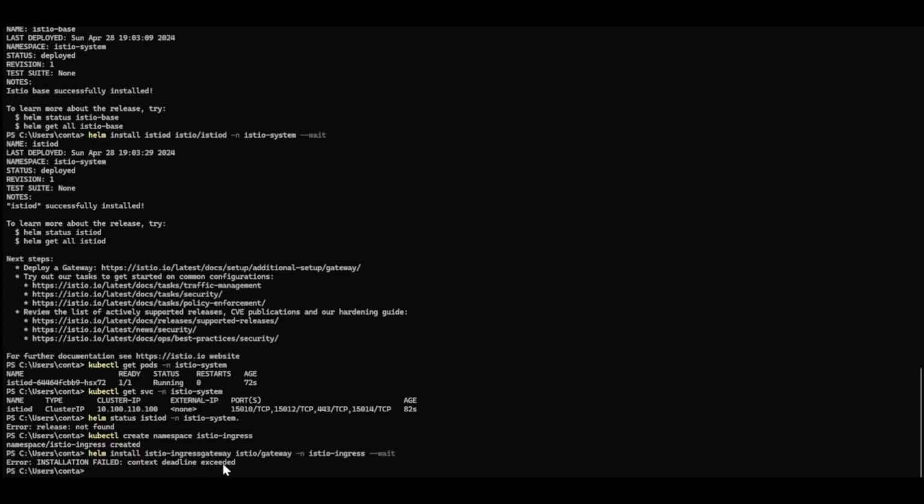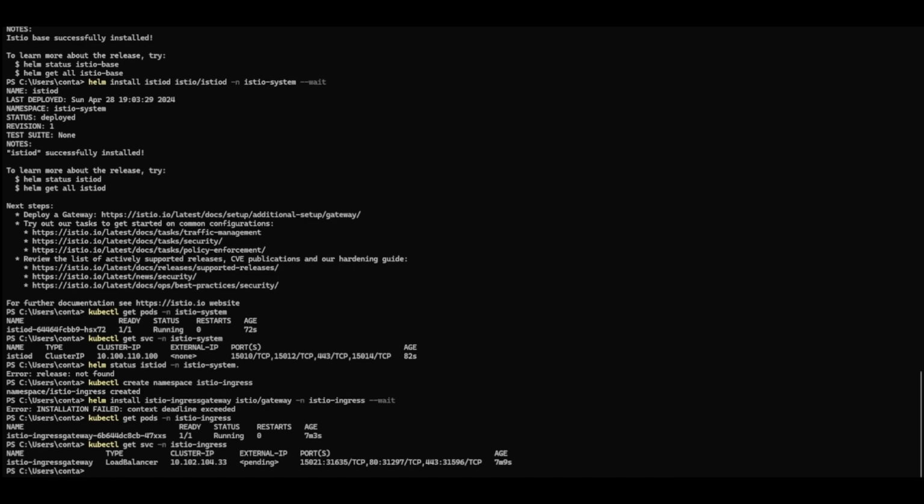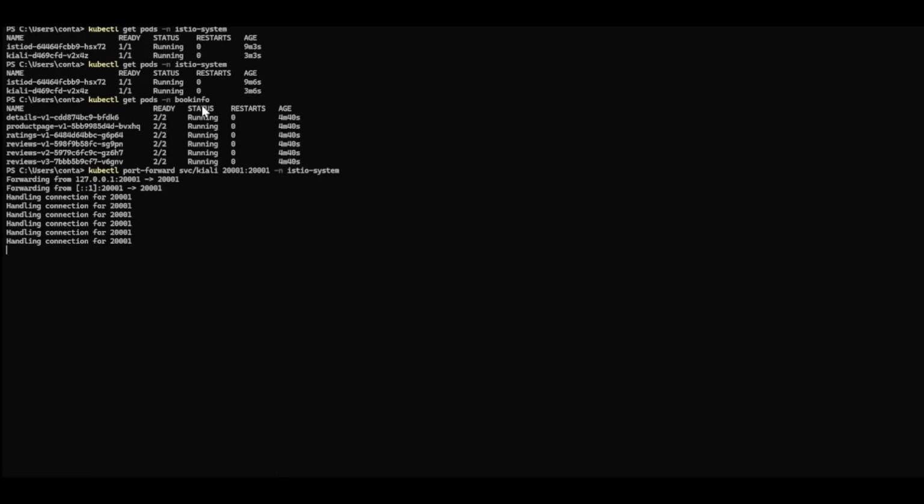For the ingress gateway, let's see kubectl get pods, and then istio-ingress. We have the istio-ingress pod running. Let's check the service. The istio-ingress service is running here. Make a note of the external IP, which is pending. In order to expose our bookinfo app, we need to create a gateway and virtual services.